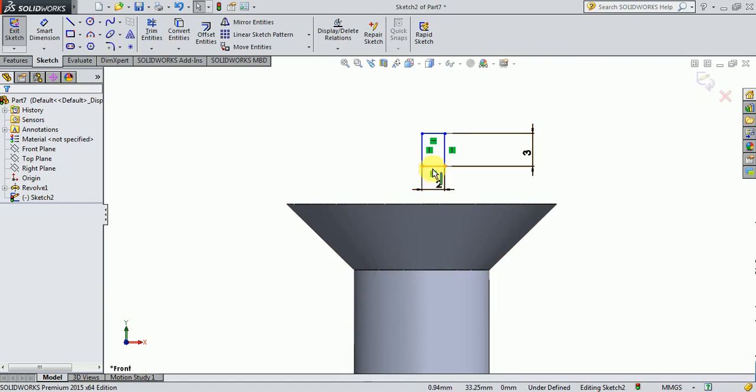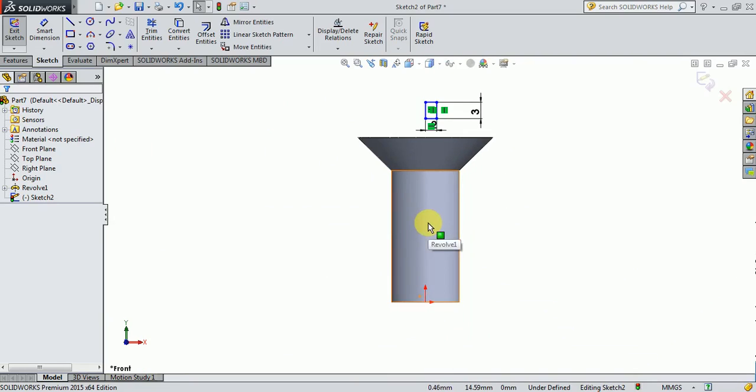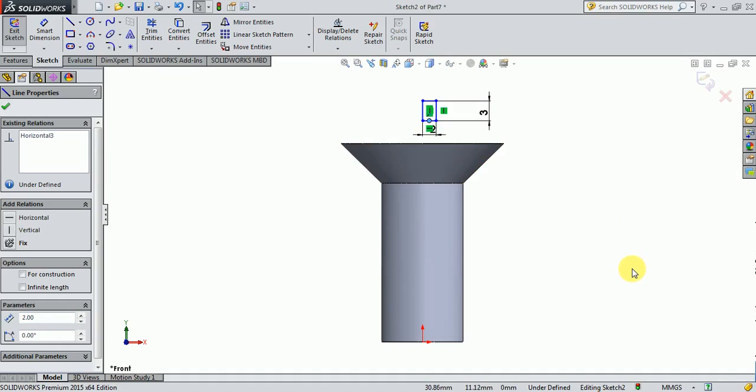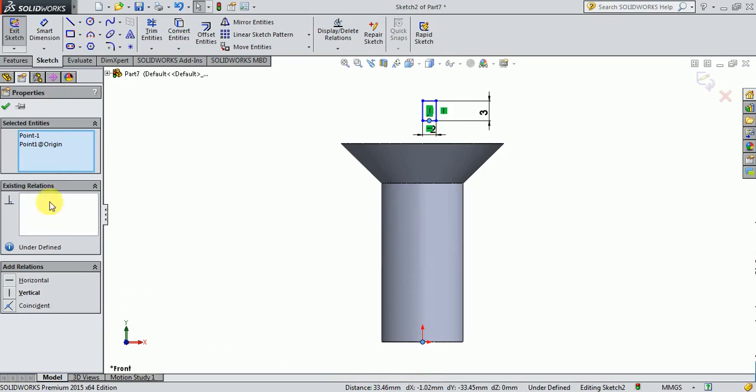So what I do now is zoom out here a little bit. Now I'm going to right click on this horizontal line, and by right clicking I'm going to select the midpoint of that horizontal line in that rectangle. You can see I have selected the midpoint of this line here. So horizontal 3 is selected. Then I'm going to hold the control key, then select the origin. Now you can see point 1 is selected. Point 1 is on this horizontal line of this rectangle, and point 1 at origin means this one. Now between these 2 points I will add a vertical relationship. They should be on the same line.